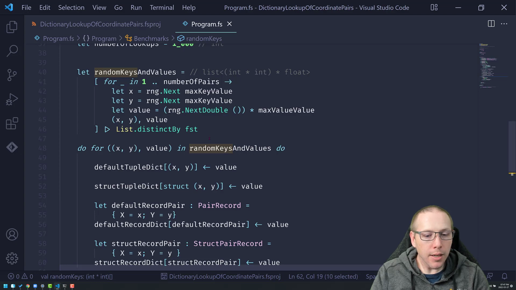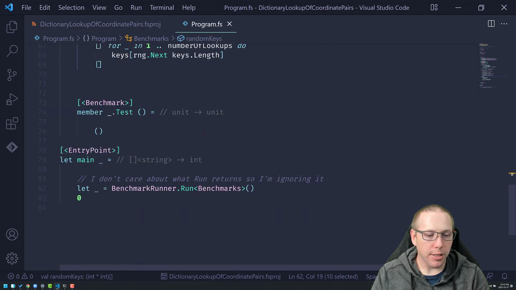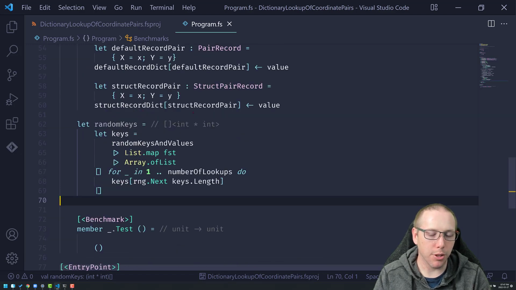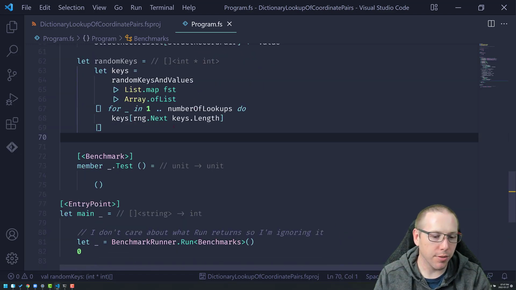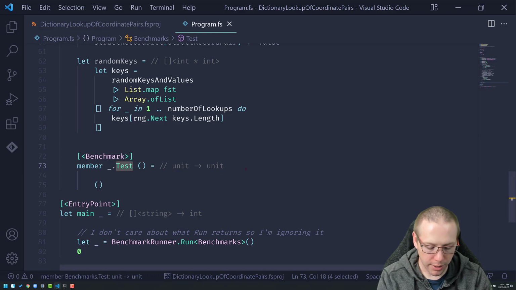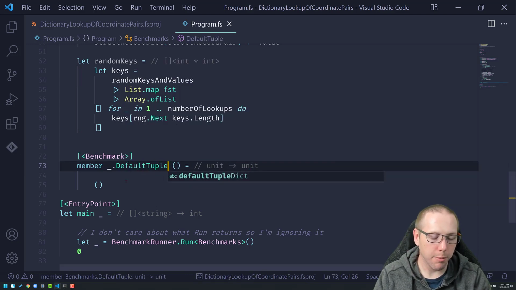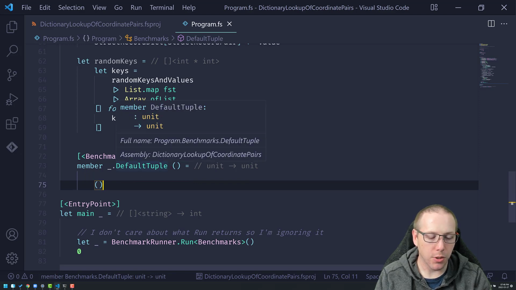So here we go. I think we're ready to create some benchmarks. Now I've set up my data. It's reproducible, and I can change the dimensionality if I want. So I'm going to make default tuple my first test.